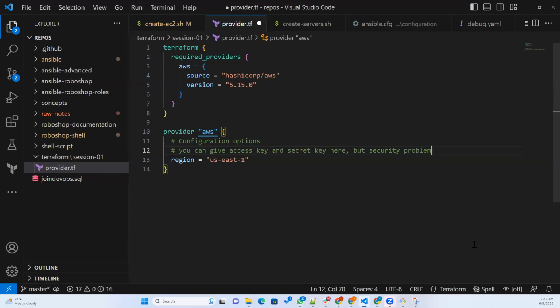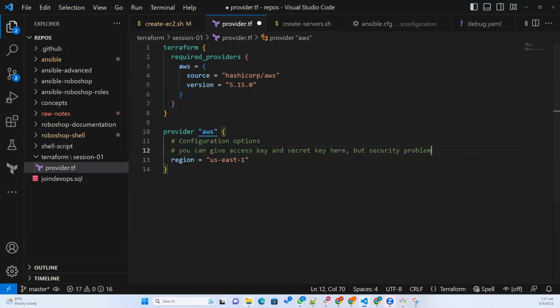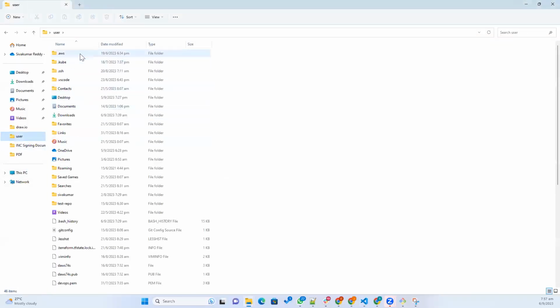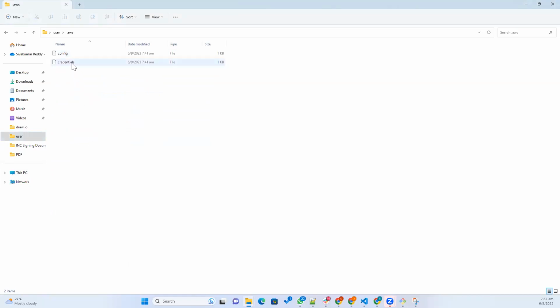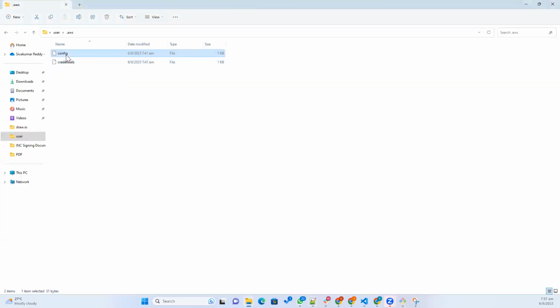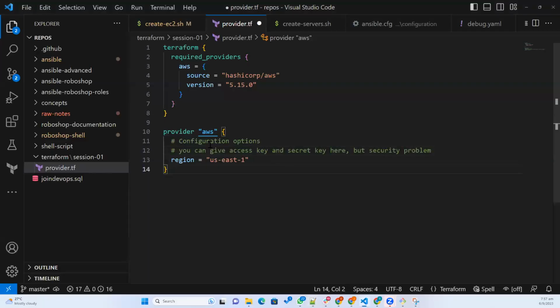That is why we are using aws configure, and then everything is in your server. How can you see? You can just go to the user directory. There will be a .aws directory created. You can have credentials here. These are your credentials, and then you have your config also. The config is nothing but which region. So we are telling Terraform, we are using the AWS provider, this is the source and this is the version of the provider, and this is the region we are going to work on.